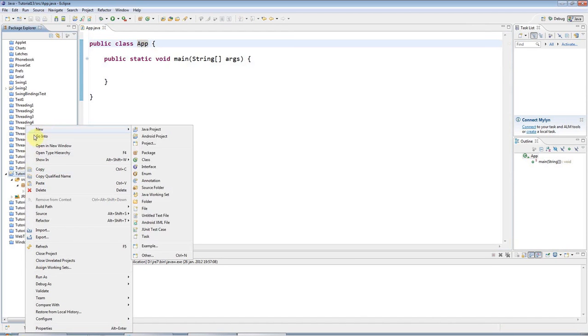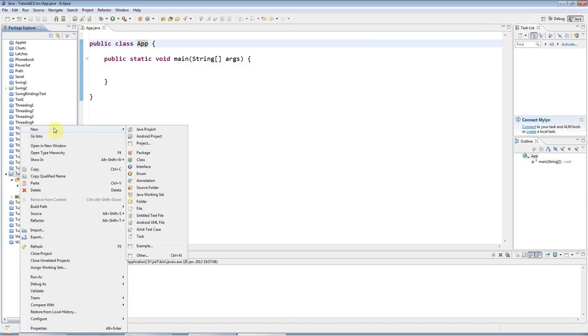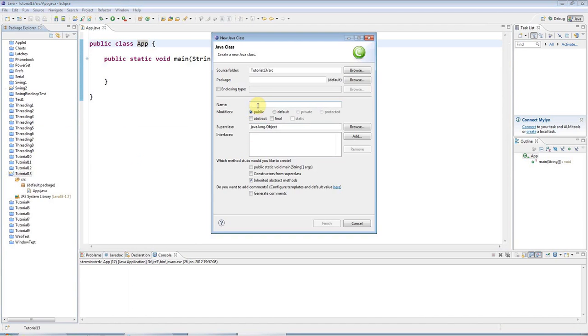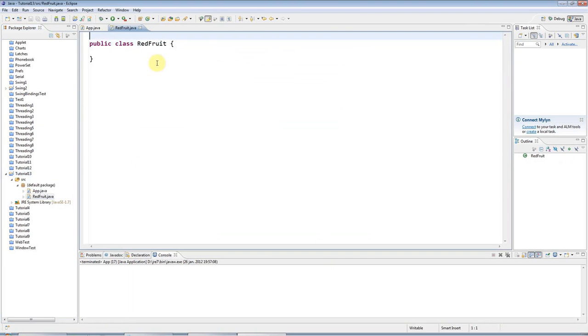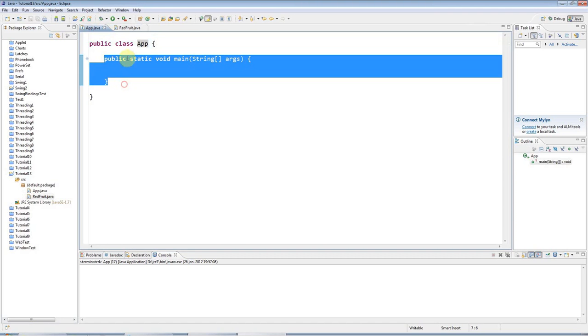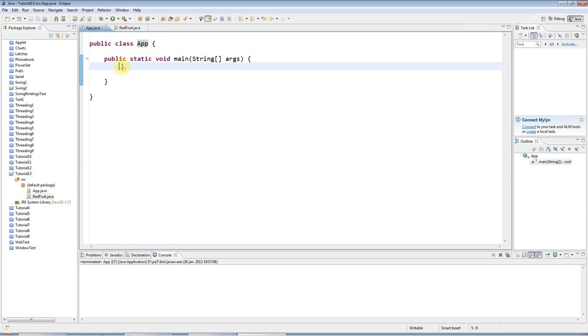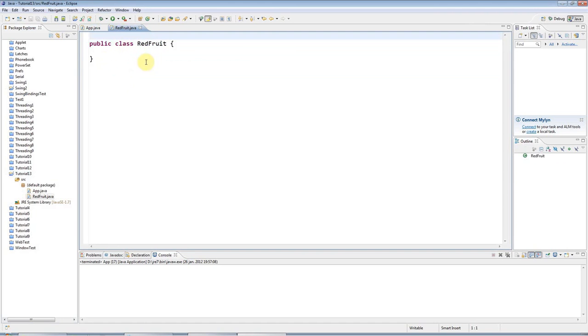You go to New, you can right click on Project as well and go to New Class and just give it a name, which the first letter should be uppercase. And if you have more than one word making up the class name, like, I don't know, red fruit, you'd capitalize the first letter of each word in the name just to make it easy to read, like that. So this would be a class. And of course you only need a main method for just one class in your program, and this is where your program runs from.